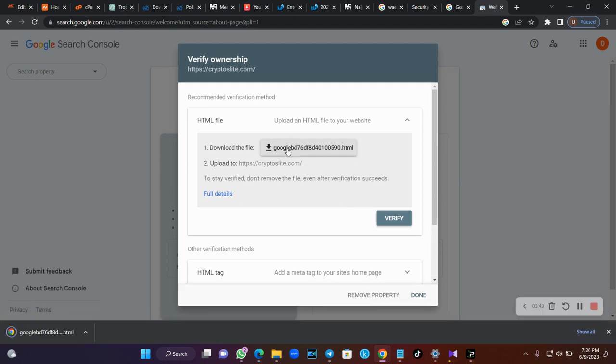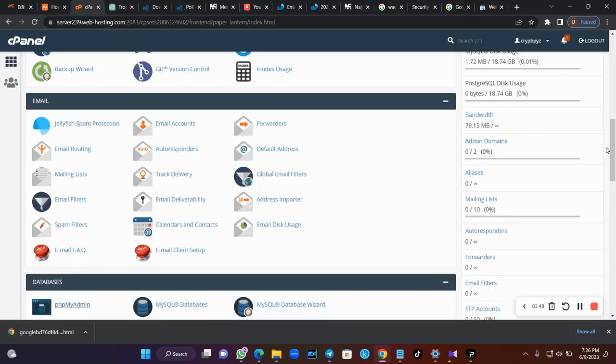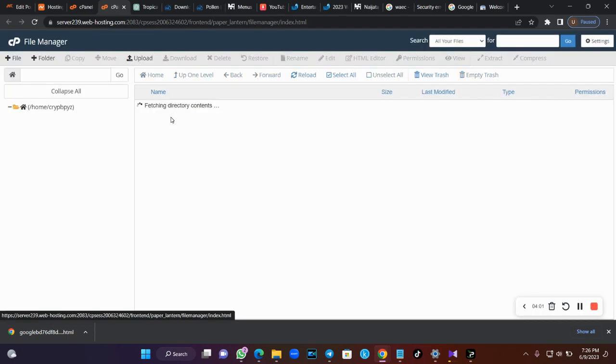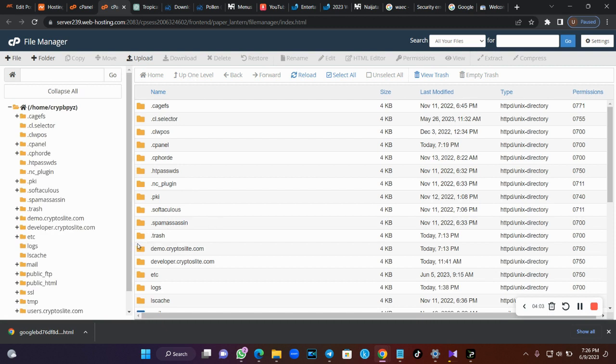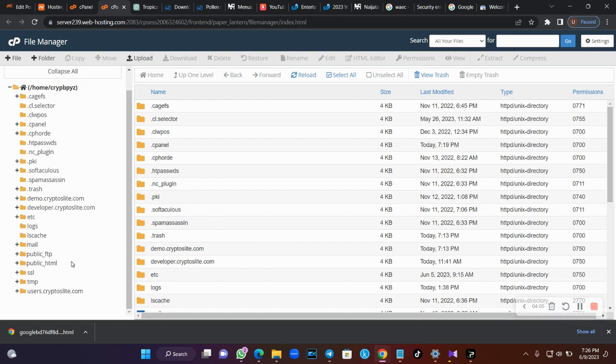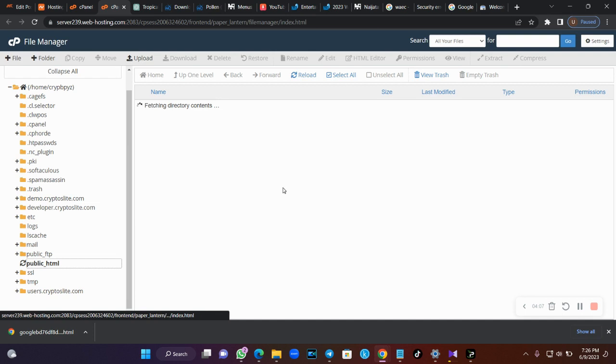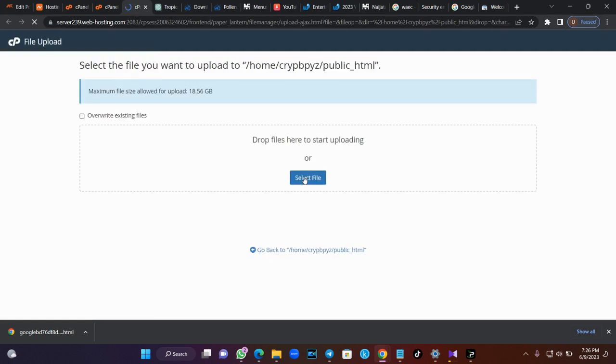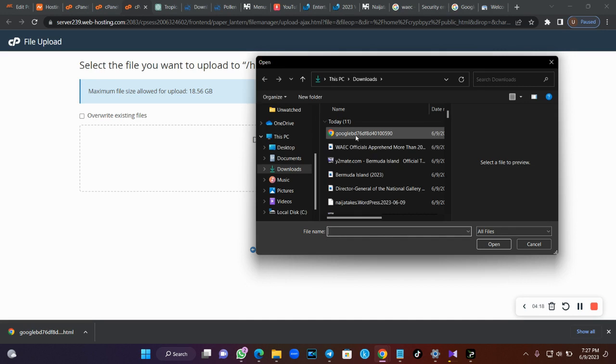Once you download the HTML file, go to your cPanel of that very property. Click on your file manager. Once the file manager is up, all you just need to do is click on your public HTML, then upload that file. Just upload this Google file you just downloaded.